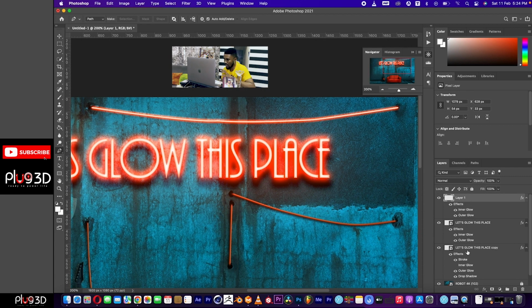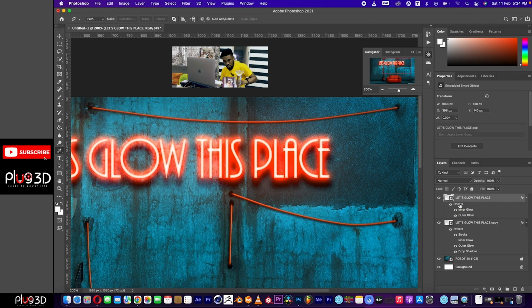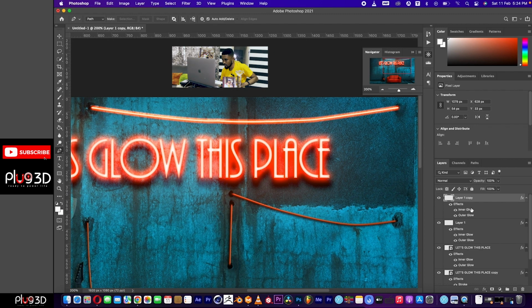Then once I'm okay with it, now I would like to duplicate this layer. So I'll quickly hit Ctrl J to have it. Then I'll delete the effects. Okay guys, I have it. This is it. This is the layer.